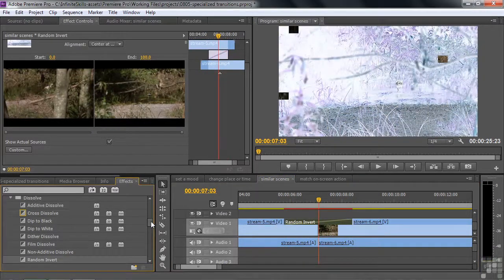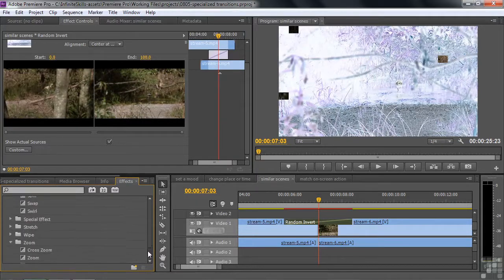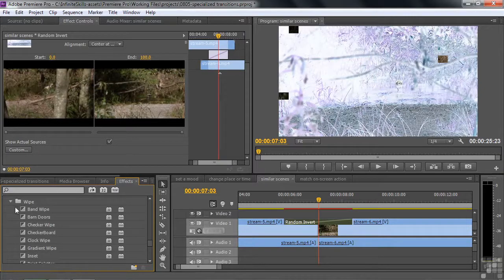The final thing I want to show you is something called a gradient wipe. So let's go down to wipe here. Open that up. Gradient wipe. And by the way, a number of the wipe transitions have custom buttons in them. Put on the gradient wipe and add that one here.